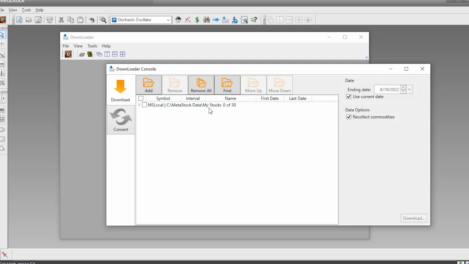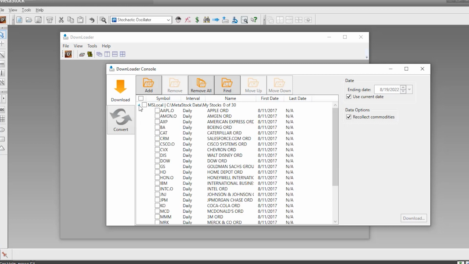Now you'll see that it says that I've got 0 of 30 securities inside of here. So let's go ahead and expand this folder. I'll click on this little triangle next to it. And now I can see all the different securities inside of that folder, and I can see the first date and also the last date. And since I haven't downloaded any data, I don't have any data inside of these securities right now. So that's going to be our next step.